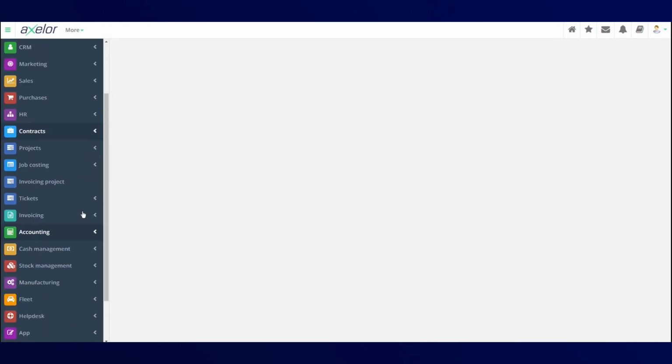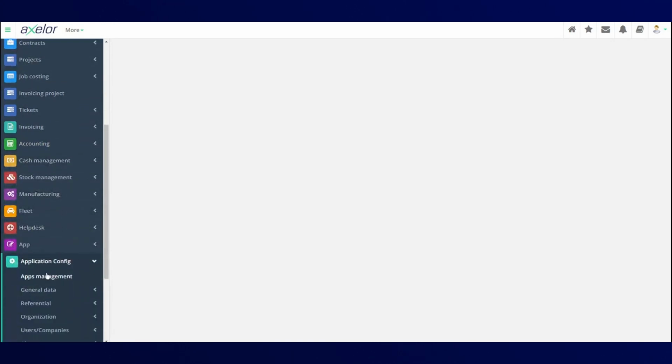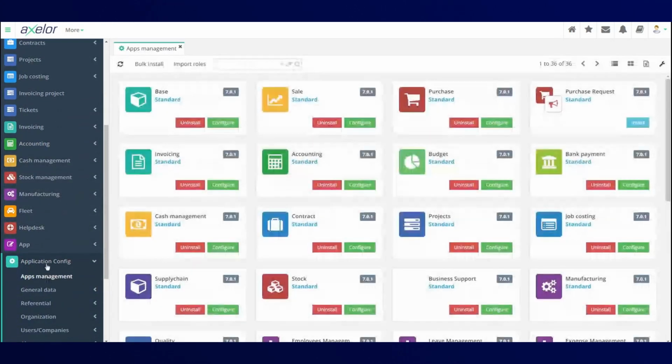Before moving into the functionality of the accounting application, I want to go into the application config in the apps management, where I can get the list of all the applications which are currently installed or not installed. In each application, you can also see a button called uninstall if you don't want to use that particular application. Plus you have a button for configuring.